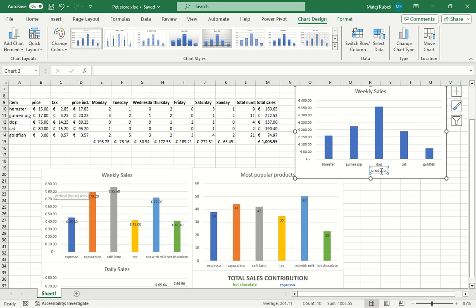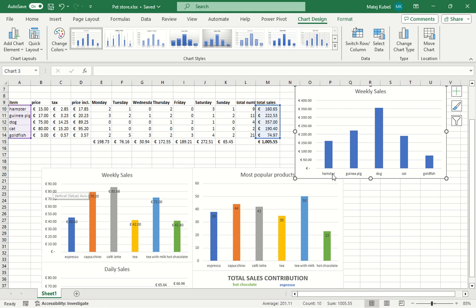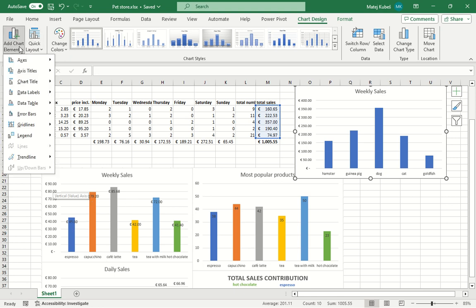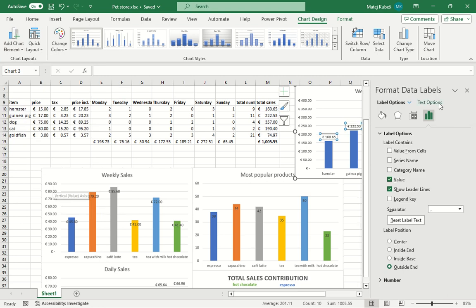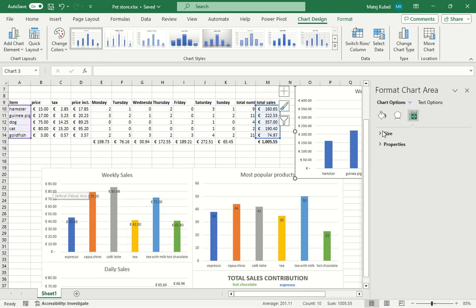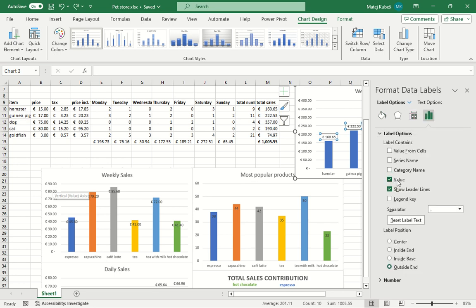I guess that's kind of needless here, though, because it's self-explanatory when it says hamster, guinea pig, dog, cat, and goldfish. But I want those numbers there for each of those categories. So what I want is data labels, more data label options, and now, as you can see, the value is the one I want. Let's make sure value's there. Yes. Okay, good. So you can close this now.